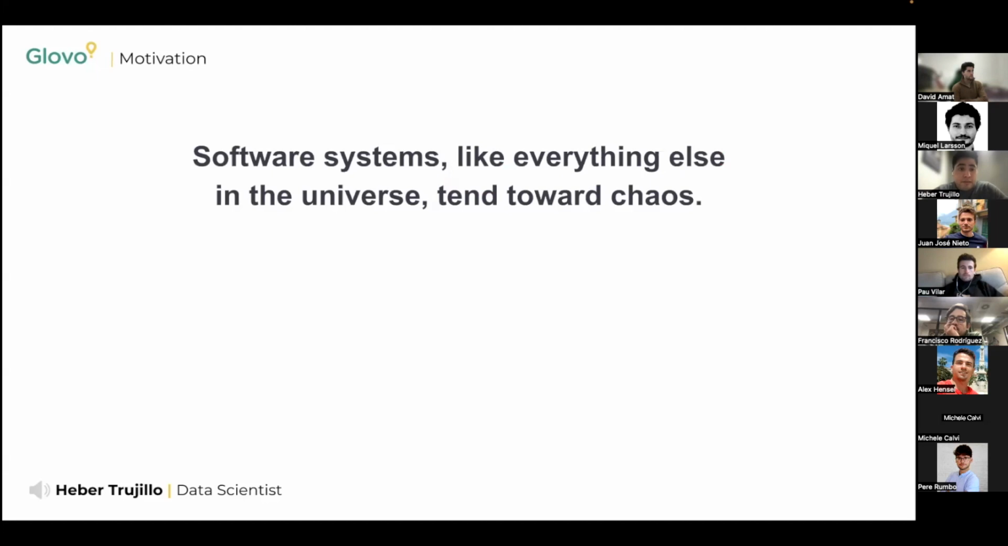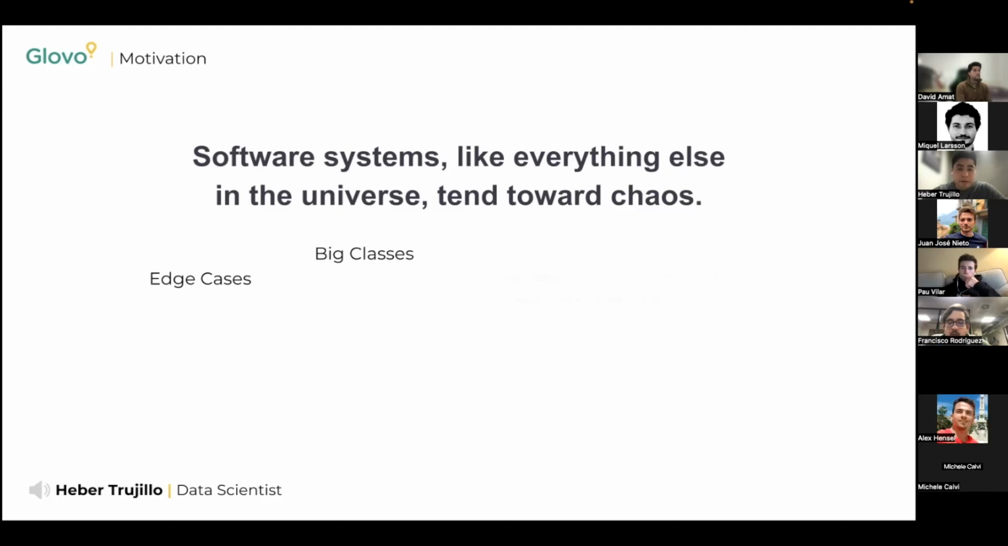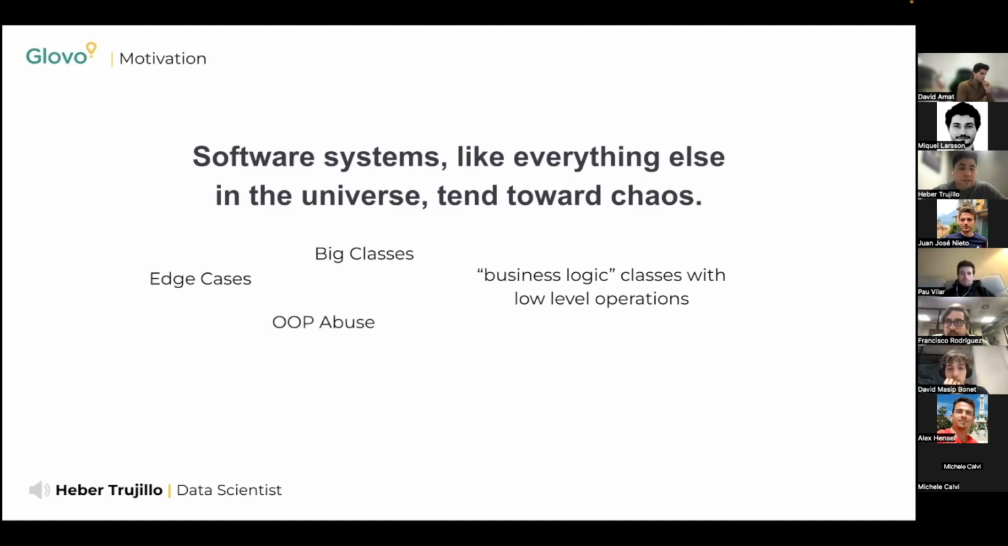Well, the answer is kind of simple because software systems, like everything else in the universe, tend to decay. I mean, whenever we start creating a machine learning model and eventually a machine learning system, we're going to take into account a lot of edge cases in our code. We're going to start with a class that becomes bigger over time until it becomes really hard to manage and to anticipate where a simple change may collapse everything. We're going to have business logic classes with low level operations, such as things that are writing and reading files from the file system.